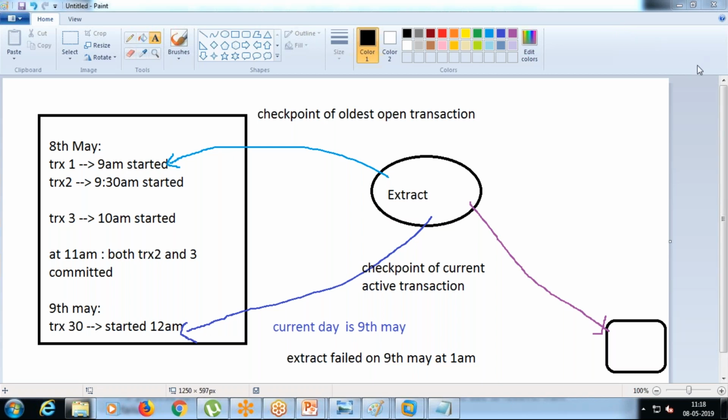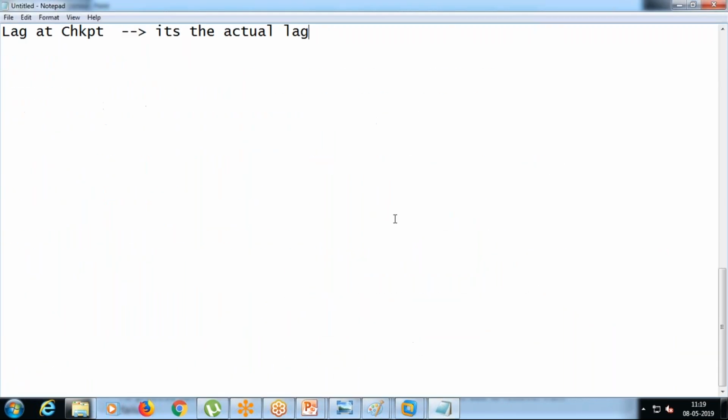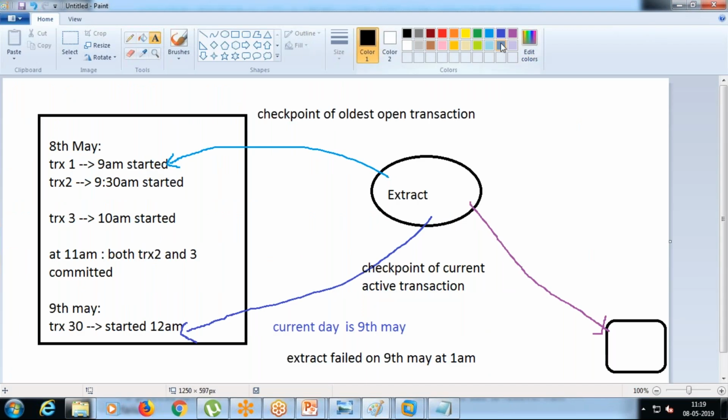Okay, both the answers were absolutely correct actually. Well, let me show in Paint itself. I'll choose the color green. So the thing is, when extract starts again after it failed, it will first point to the oldest open transaction, that is here. So extract will again try to go to 8th May 9 a.m.